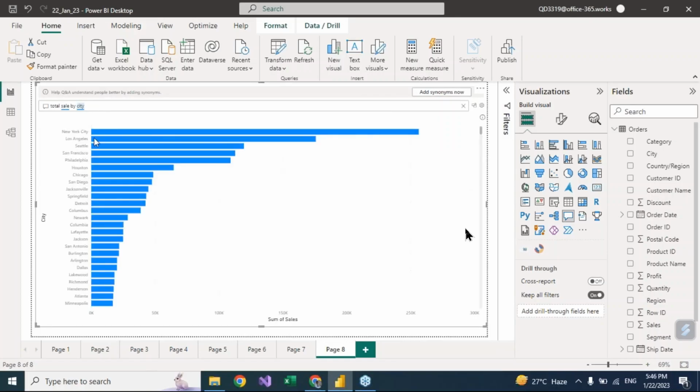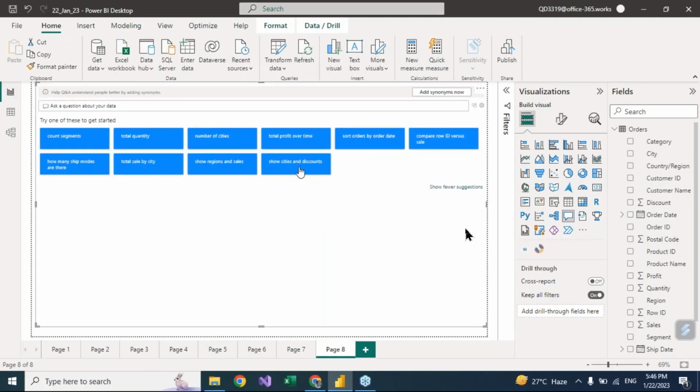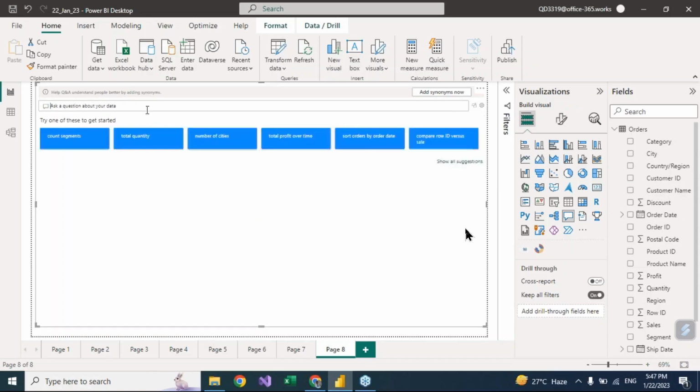Yep, I say now. Okay. So they have cities, sales and the discount totals, how many ship modes there are, modes of shipments. We have 5 modes, and you can see it is even giving me the cards for how many modes of shipments there are. Or, you want to write a question here. As usual, you can write the questions.